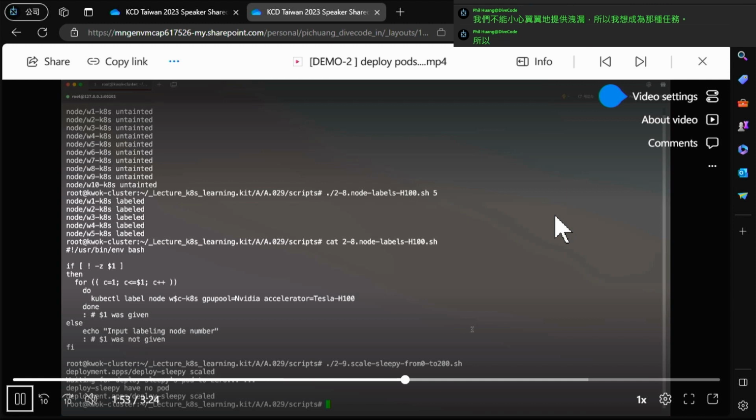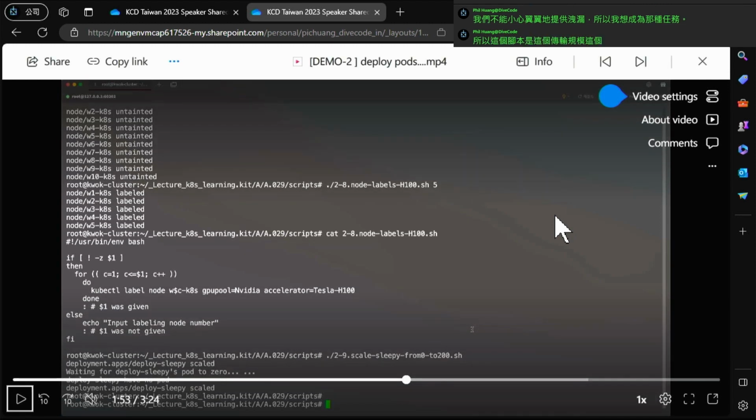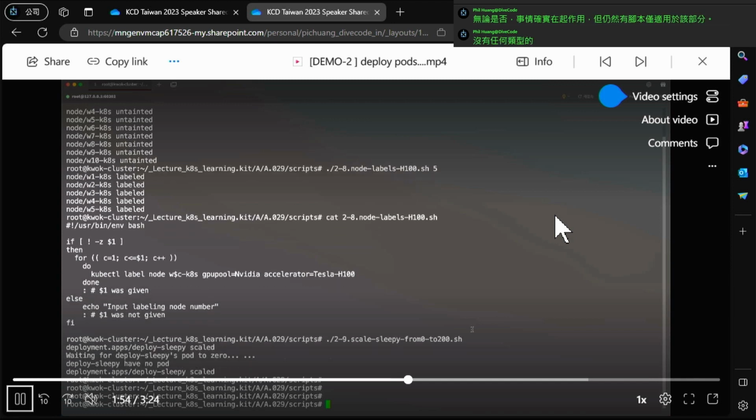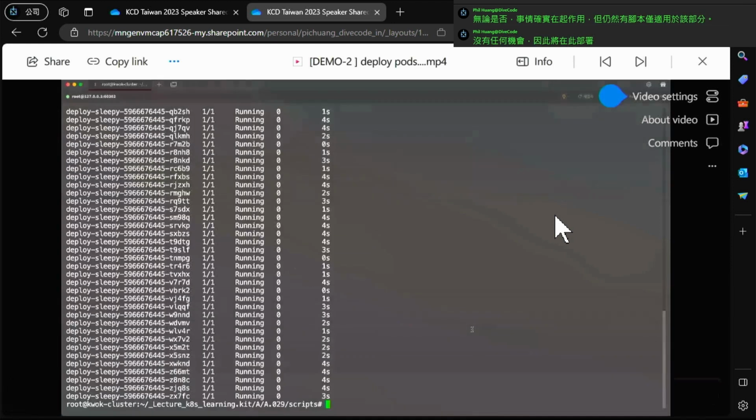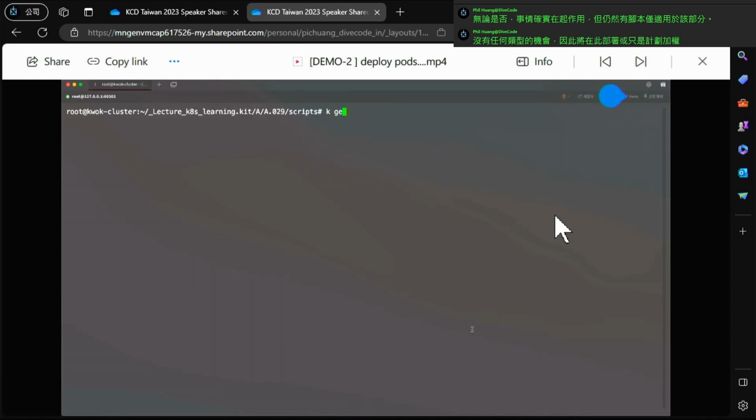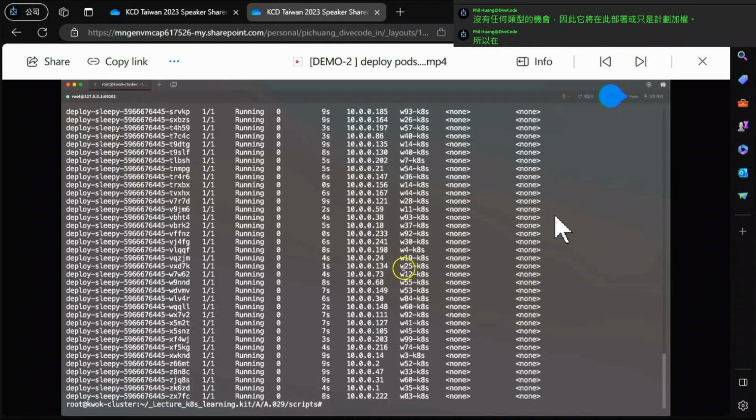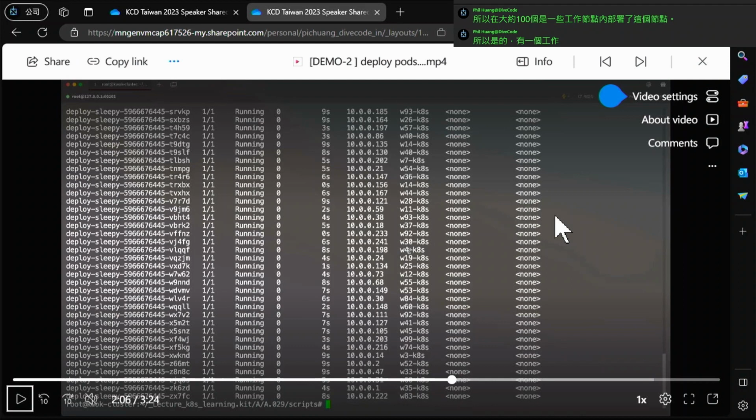So this script is just to scale from 0 to 200, because I want to do the reassigning. With this, I will apply some labels. We will see whether the label is working or not, but the script is only a plain pod. There is no affinity, so it'll be deployed randomly, or just scheduled by weight. So they are deployed within some 100 working nodes. Yes, working node 4 is already applied, so I will deploy the pods.